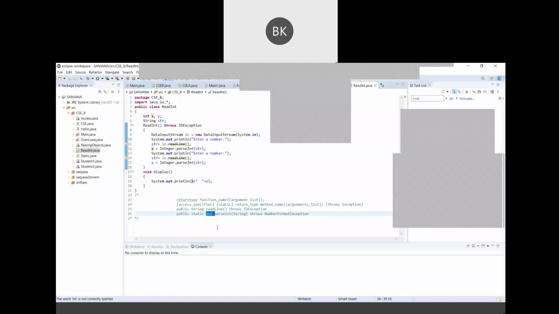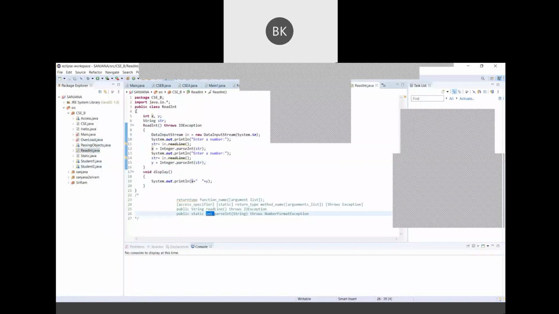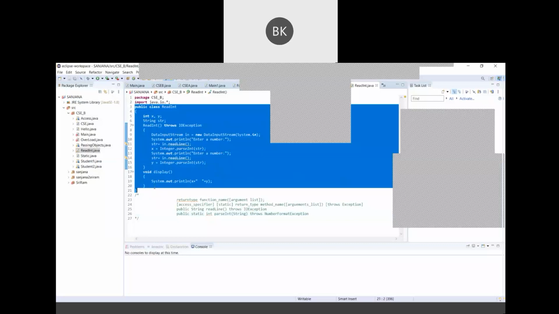Now we'll create the object for the ReadInt class. ReadInt r = new ReadInt(). One more important point. We'll copy ReadInt here.